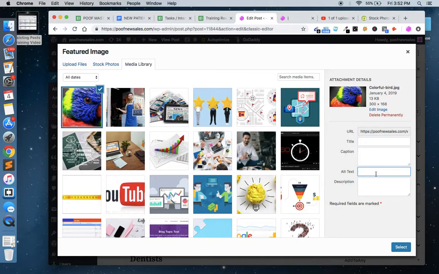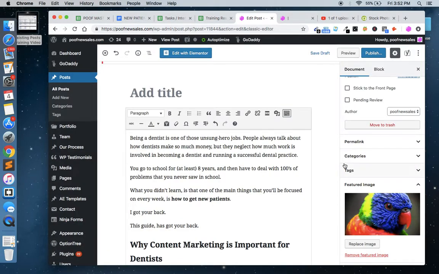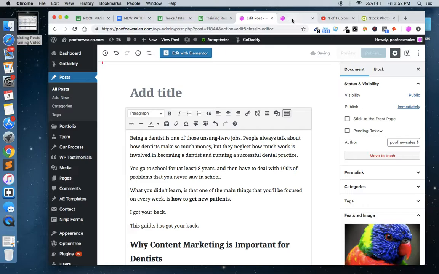So even though this is a colorful bird, the article we're targeting is how to get new patients for dentists. So one thing I try to do is do different variations of that. So I would do guide to get more clients for dentists. Right, and I would hit select. So that's going to select it. That's going to add it as the featured image. Now you can see that. I'm going to save this draft again just so you can see what that's going to do.